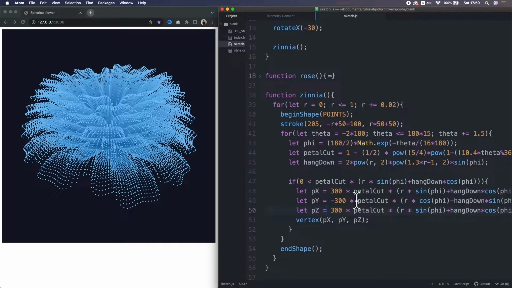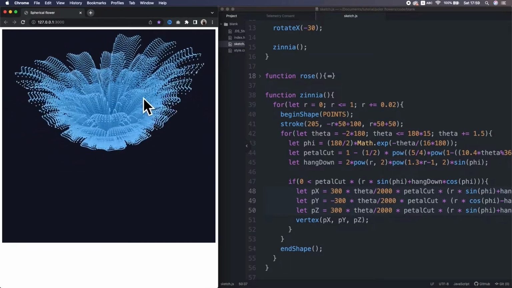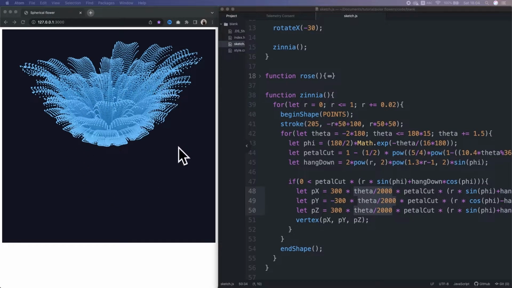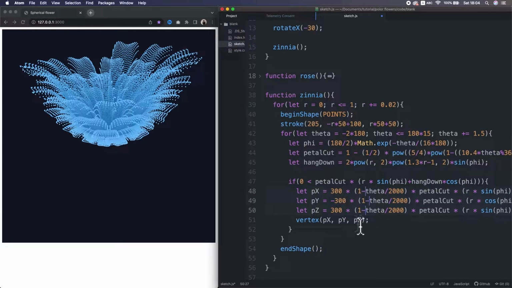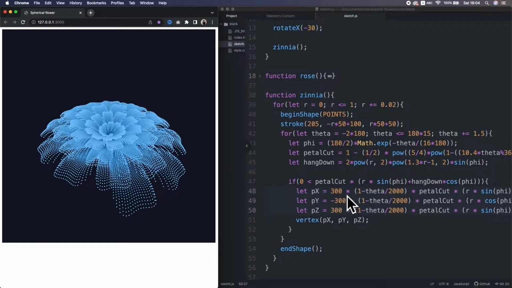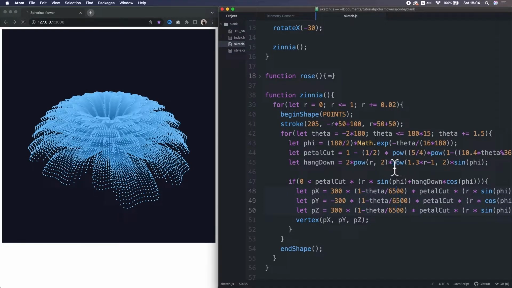Alright, so now let's add theta into the 3 parametric equations. What about theta divided by 2000? Apparently it affects oppositely. Now the top petals are longest. In case we want to flip the way the value affects, we just need to subtract the term from 1. Alright. We see the beautiful spiral shape. It's too flat, so I make this term smaller, like 5000, 6000, okay, 6500.